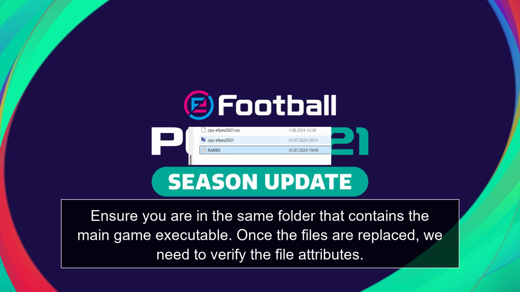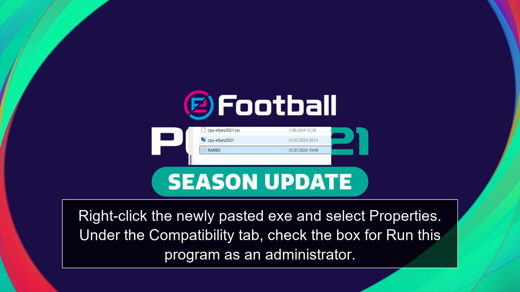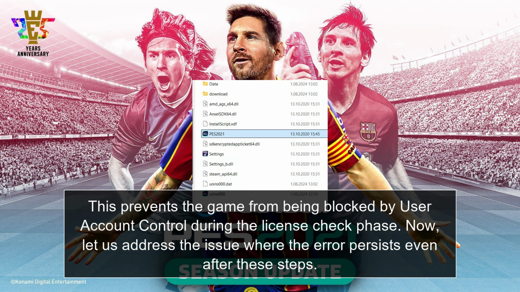Once the files are replaced, we need to verify the file attributes. Right-click the newly pasted exe and select Properties. Under the Compatibility tab, check the box for Run this program as an administrator. This prevents the game from being blocked by user account control during the license check phase.